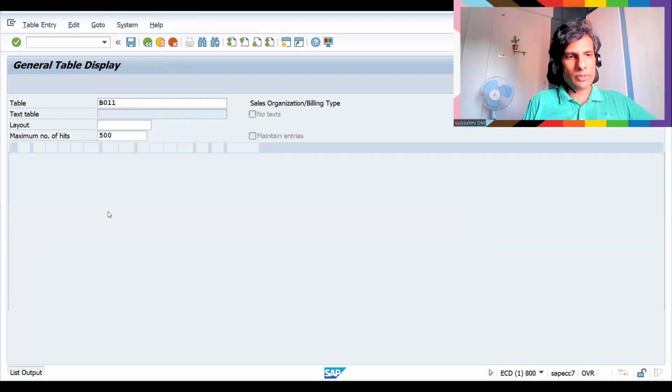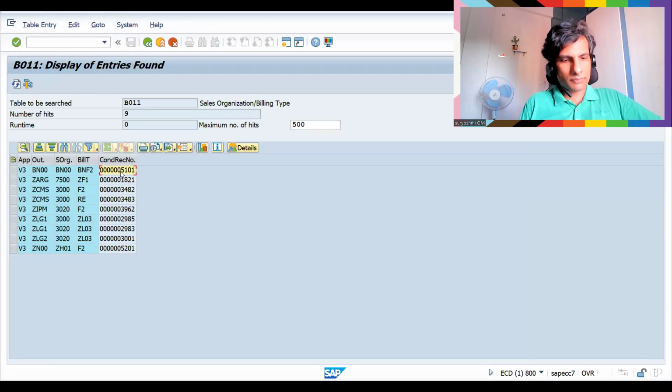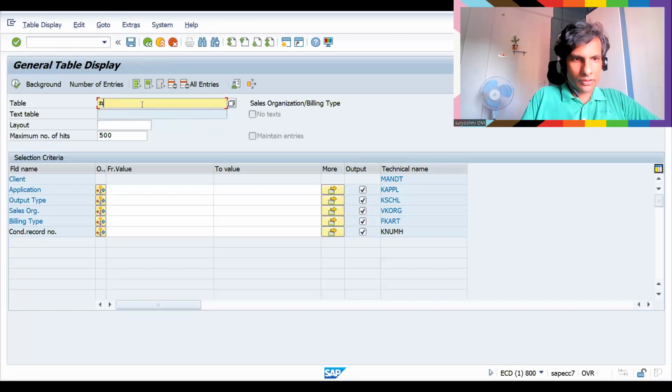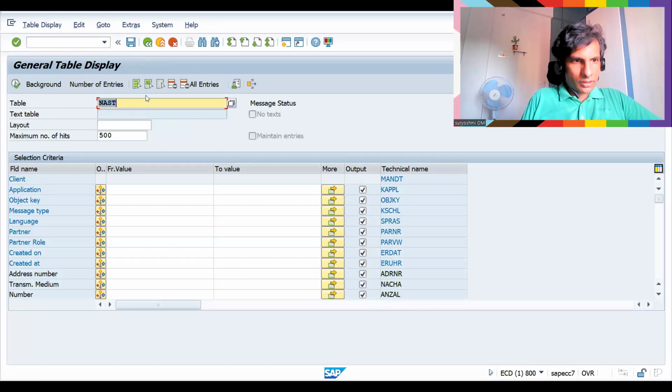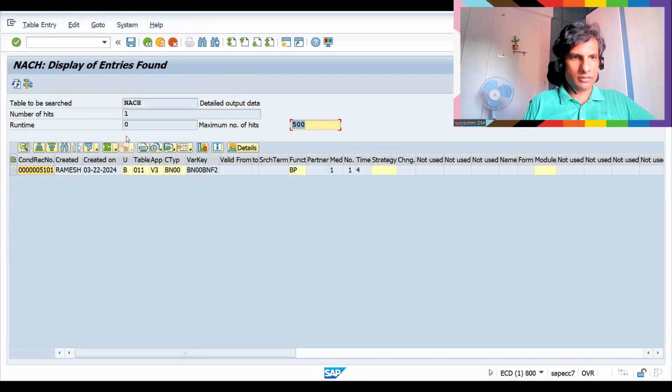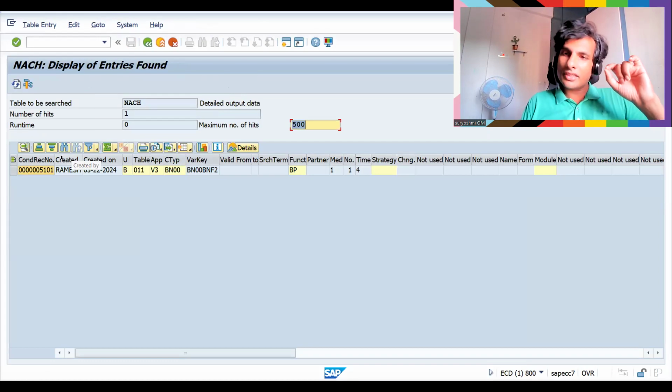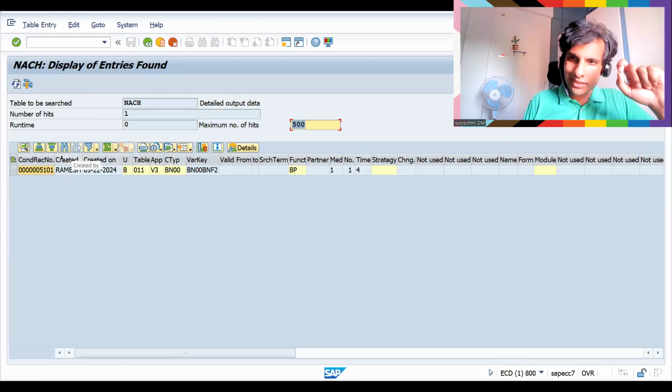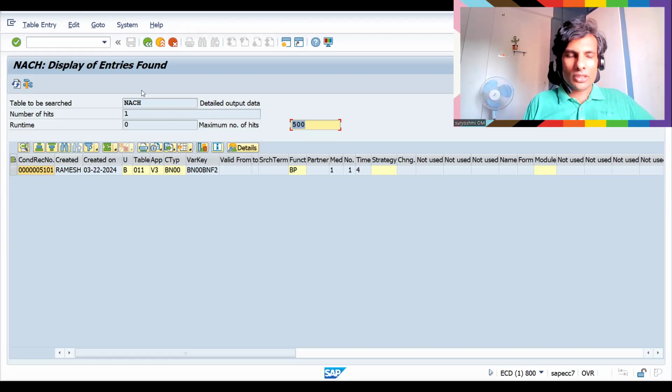Previously I have explained one more table, something called NAST. Let me open this. NAST, okay, NACH. In this, if you pass this condition record, you will get all the details, like the medium and all the stuff. So the B* tables are sometimes useful while giving the logic to an ABAP person, depending on certain form requirements. I think you learned something.